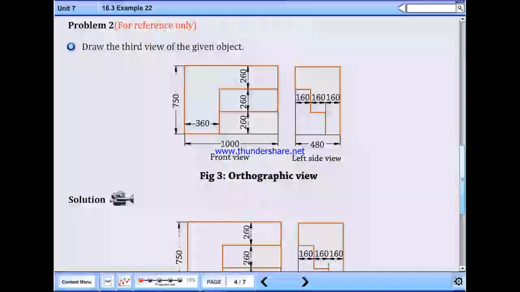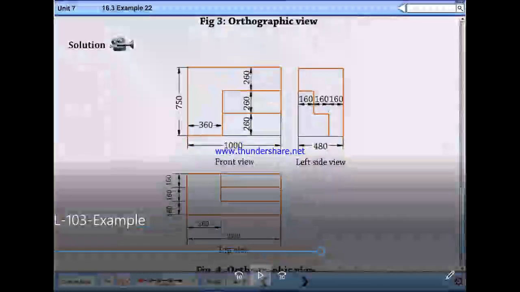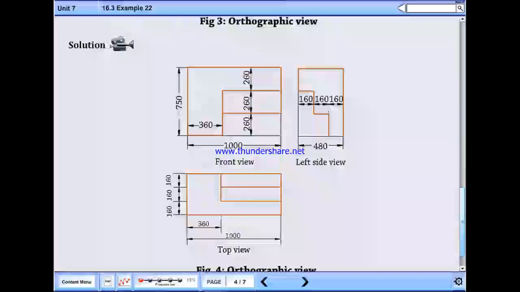Problem number 2. Draw the third view of the given object. First note on the problem, the orthographic view of the problem. From this, you draw the third view of the given object. In this solution also, you note on this one, this is the third view.